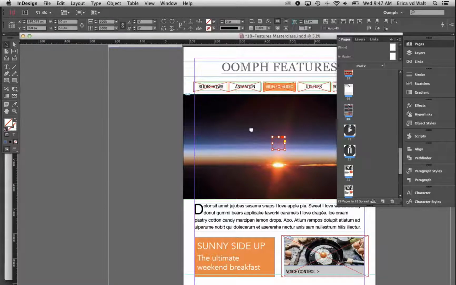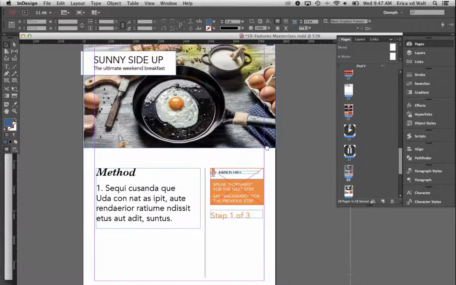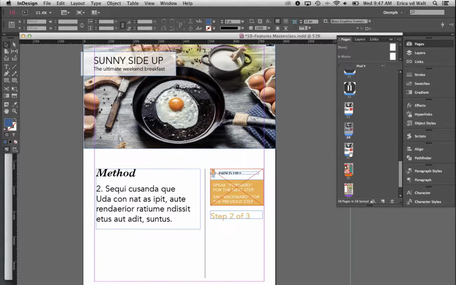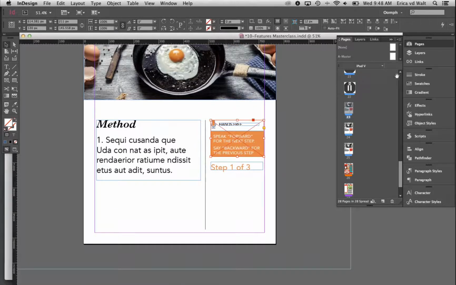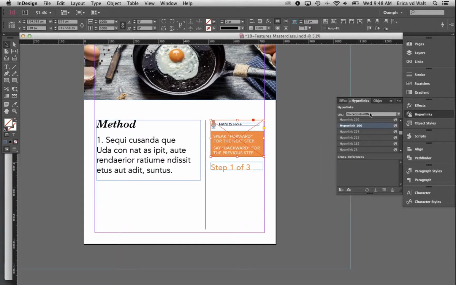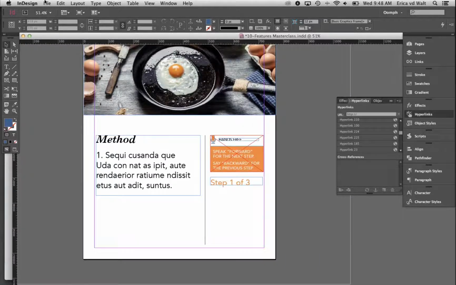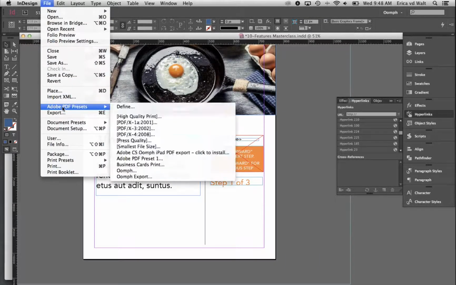So we've got that set up. Then we'll move on to our voice control. Here you can see I've set up 3 pages, which is the 3 steps of my recipe. To activate voice control, you just need to have a hyperlink anywhere on your page, and tell Oomph to turn voice control on. So my hyperlink is going to be voice control on. That means when I come into that page, you'll be able to say forwards or backwards to go from one page to the next.